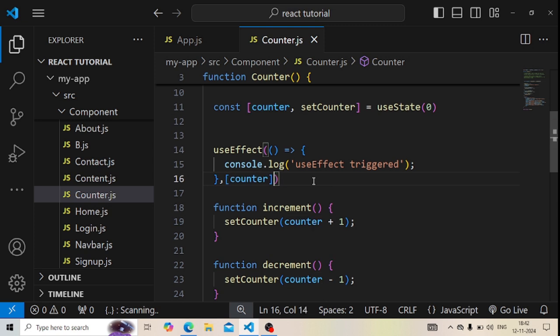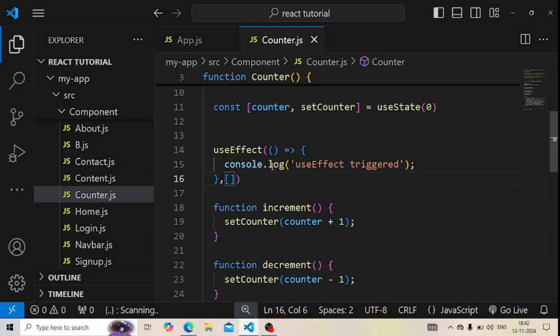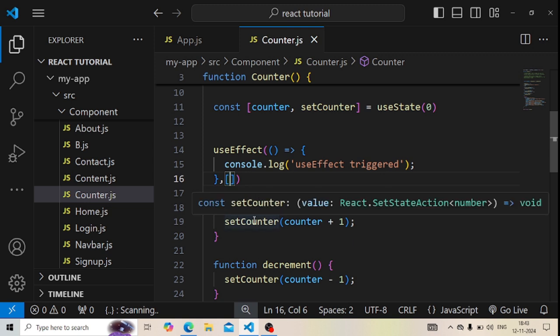Now let's see the next case. What if I just remove this dependency and keep the array empty? Let's see what happens. Now if I open the layout and click on any of the buttons, I'm clicking on the negative button, it is decrementing, but I can't see any console statement here. Even if I click again, there's no change in the console because we are not getting any console statement. This means that if I keep this array empty, the useEffect hook will not execute again. It will just run for the first time, and after that it will not run.